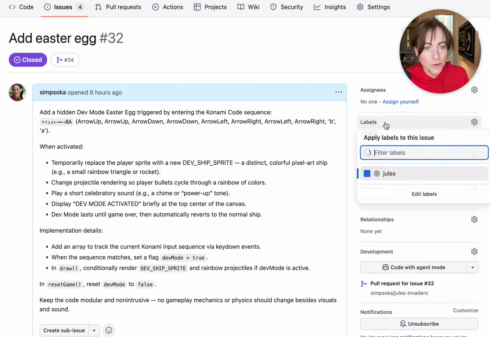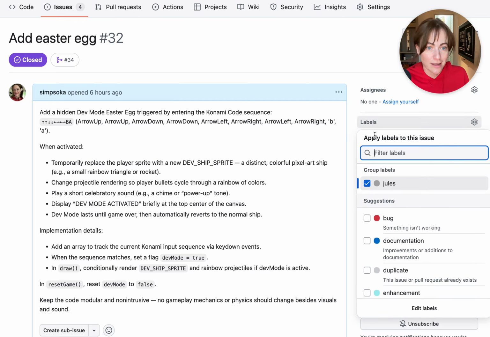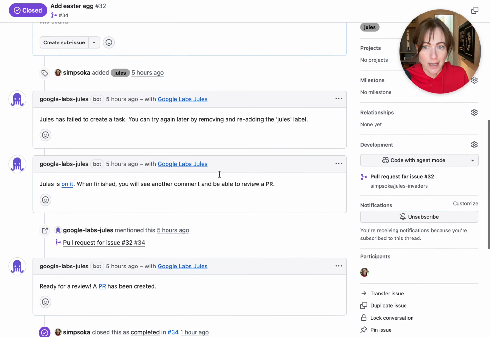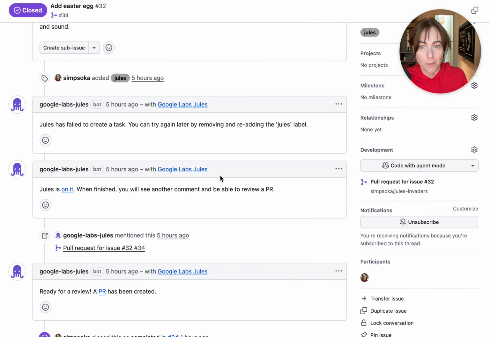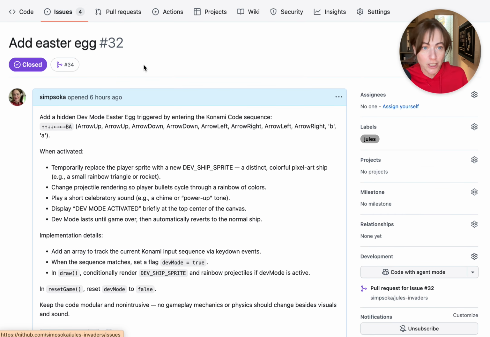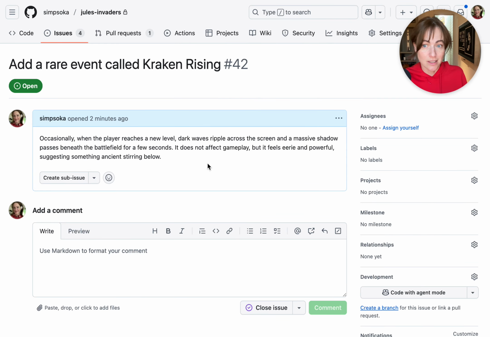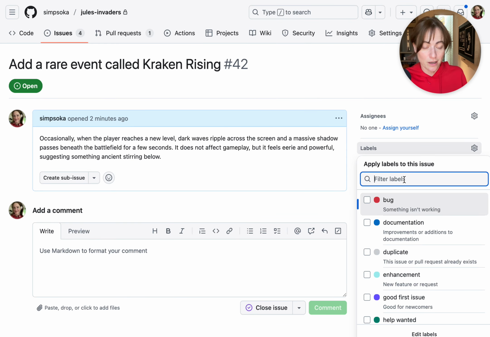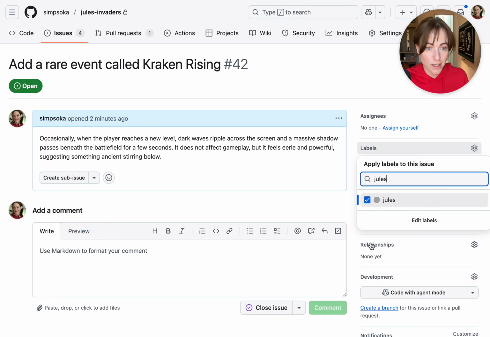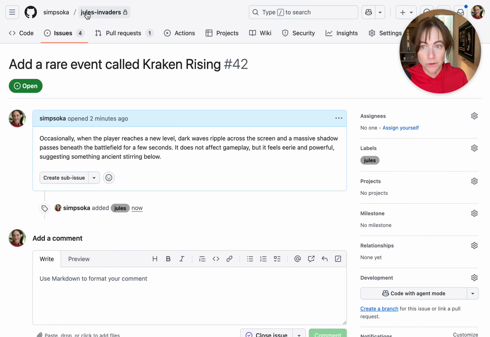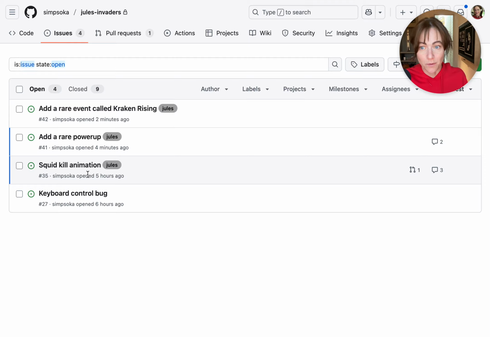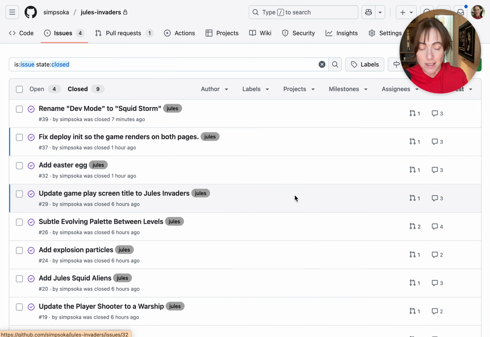Then I added this Jules label, and adding the Jules label signaled to Jules to pick it up. I can add this Jules label to as many issues, as often as I want. I can go and add one to this issue that I just opened, and then Jules will automatically go and pick that one up. But I'm going to show you this one that I already did and merged in, which is this Easter egg.